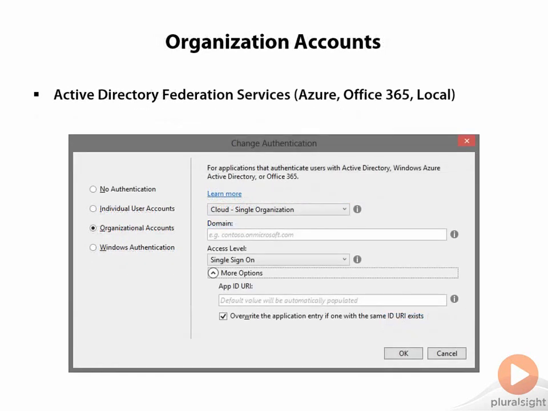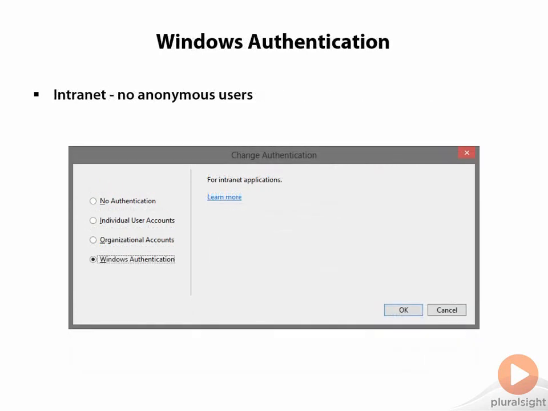A third option is to use organizational accounts. This is typically used for business applications where your company, and perhaps your partners too, will be using Active Directory Federation Services. You're set up to use Office 365, you're set up with Azure Active Directory services, and you have a single sign-on for internal apps and cloud apps. You'll need to provide an app ID, so your app will need to be registered with the Windows Azure Management Portal if this is Azure-based, and the app ID will uniquely identify this application amongst all the applications that might be registered.